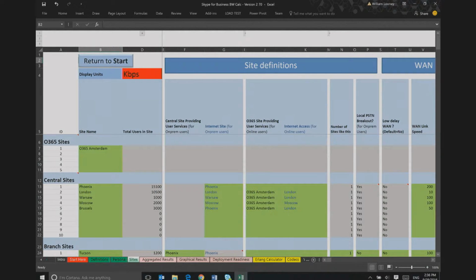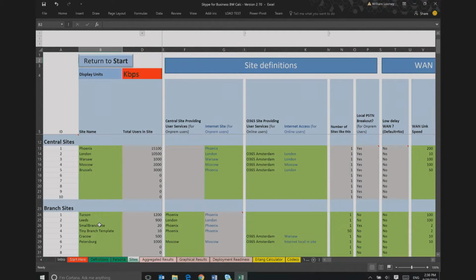And then you have the concept of branch sites. Branch sites are typically smaller number of users who will, depending upon your topology, have a WAN connection to your main site or your central site, and you may or may not have internet egress. And the calculator can then, depending upon how you configure it, compute, for this example, the user in Tucson, if they were connecting out to the internet via Phoenix, the tool would calculate the WAN bandwidth used between Tucson and Phoenix for that internet egress traffic. So all of that capability is in the tool.